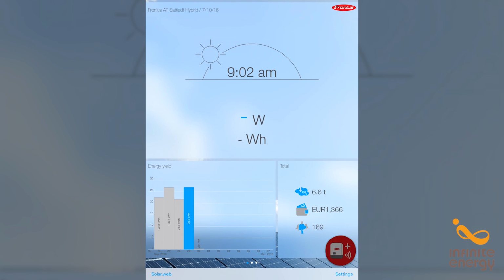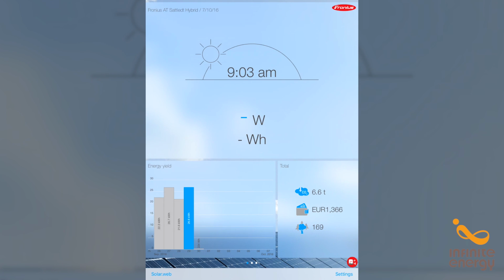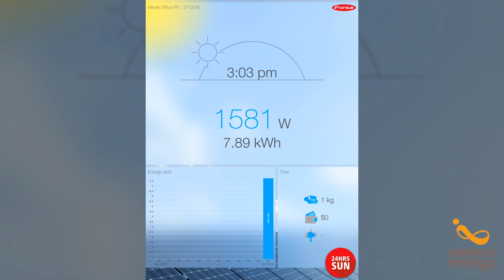Click on the red icon in the bottom right and click Login to SolarWeb. Enter your SolarWeb email and password and click Login. Your online monitoring is now set up.